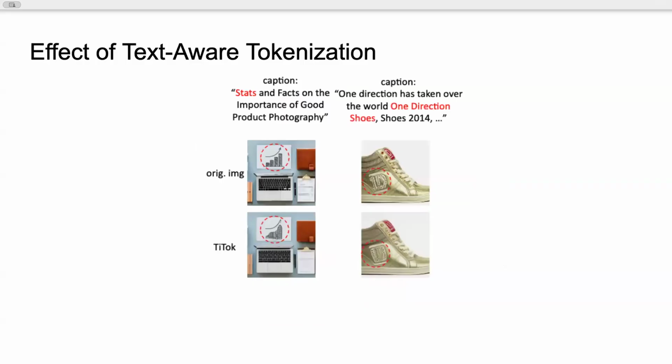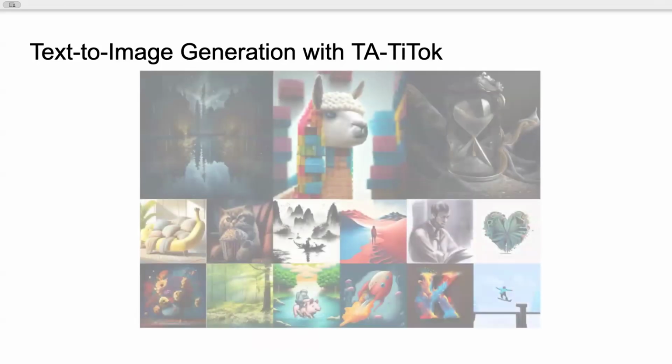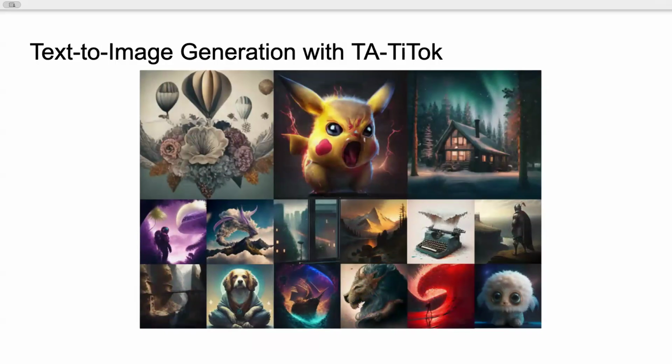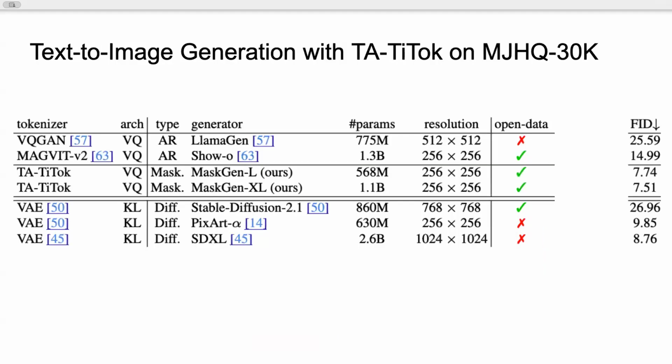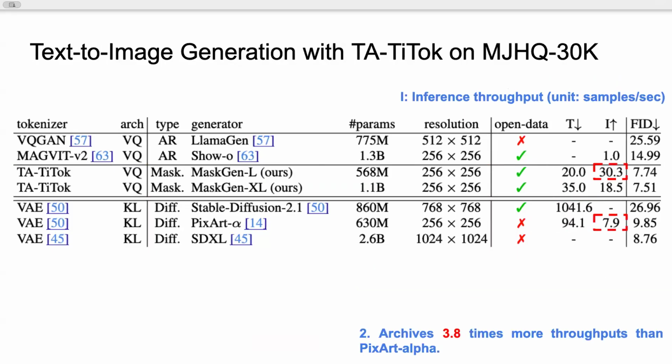Let me share with you some of our reconstruction results. Given captions and original images, our previous model TiTok failed to reconstruct the fine details of these two images. With the guidance of the captions, TA-TiTok can successfully reconstruct those regions. Now, let me share with you some of our cool generated results with the text guidance. And on the MJHQ-30K benchmark, our models can also outperform previous state-of-the-art methods like Stable Diffusion while only using open data. And our model can train much faster than Stable Diffusion and PixArt-alpha, and also runs much faster.